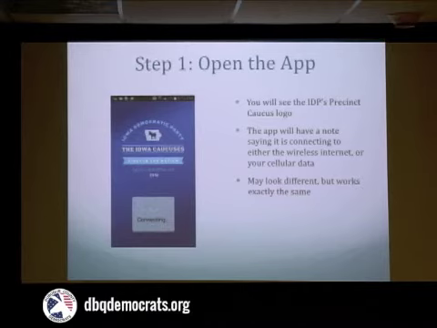But it'll have a note just saying, hey, connecting to wireless network or cellular data. There could be some little differences in how it looks, like font and spacing, but it's the exact same app between two different devices.